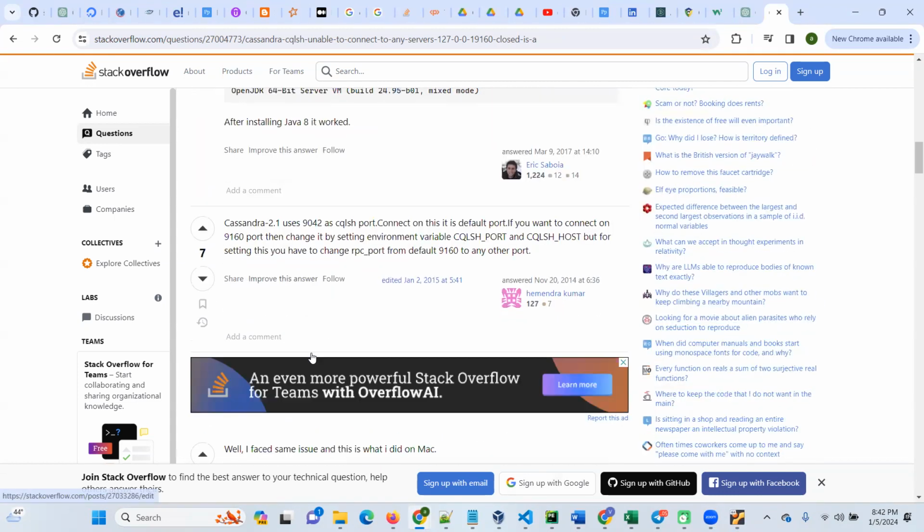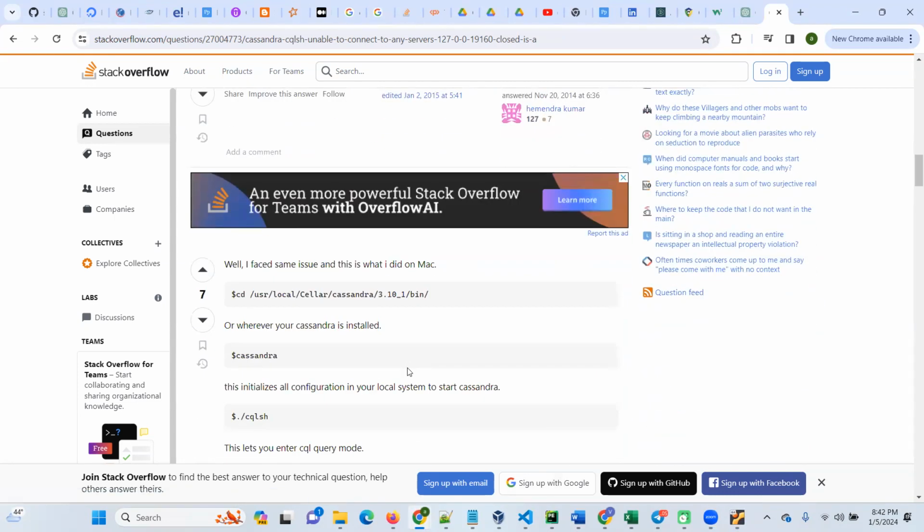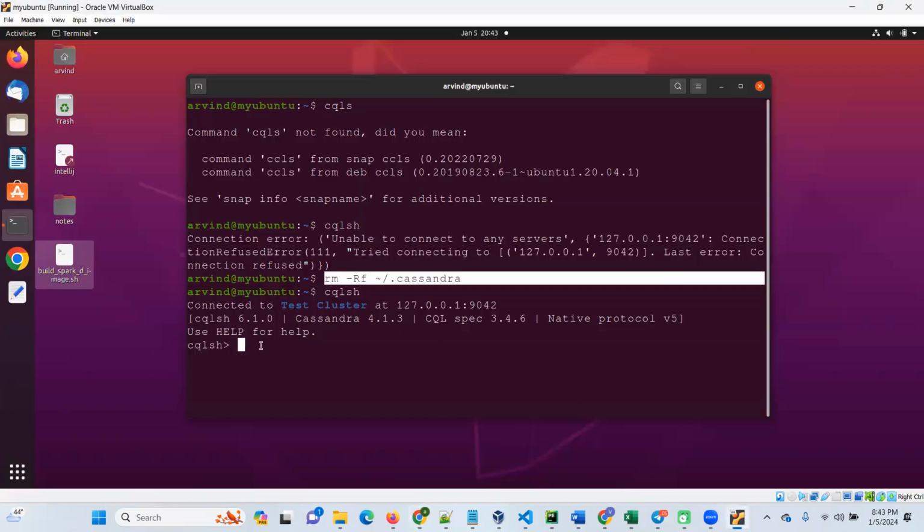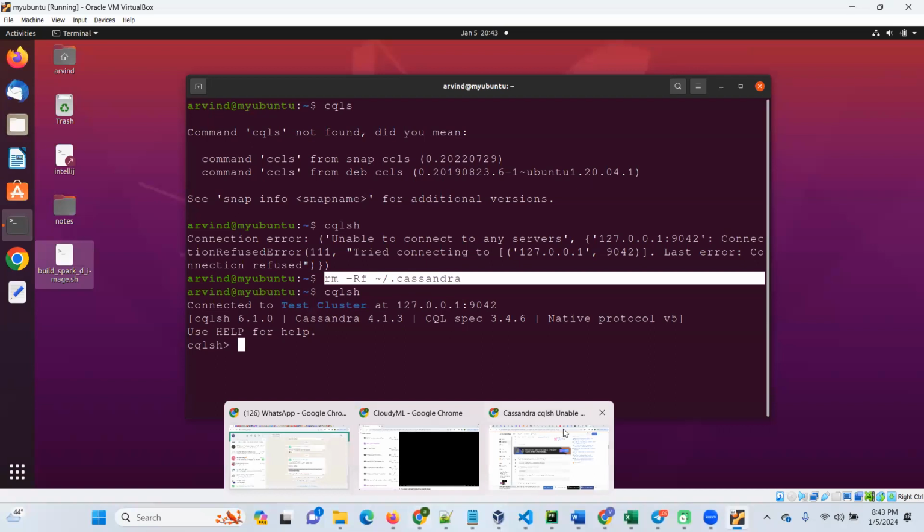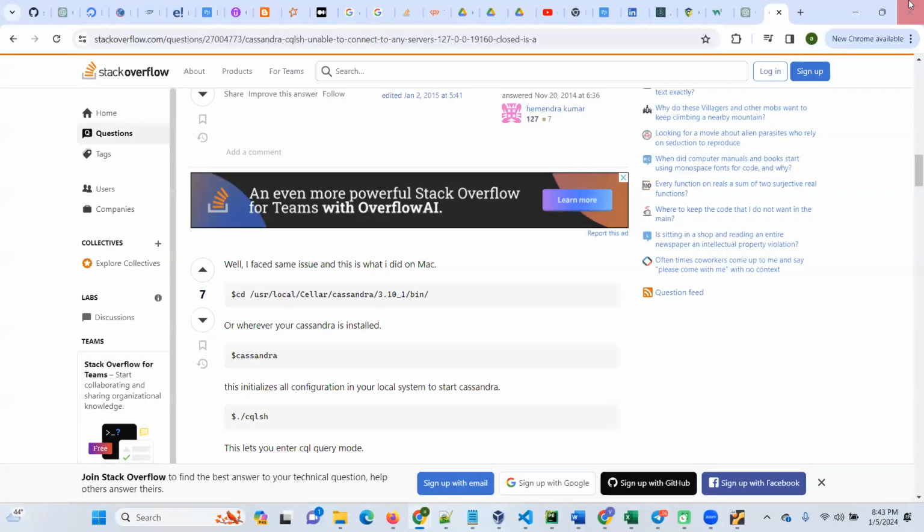So we delete it and then we can start our CQLSH. When we start the CQLSH, we see it is starting the shell. This is the Cassandra 4.1.3 version. I already gave the steps, the DataStax ones, so follow that one. You might not get the error, but if you get an error, something like connection, try this thing.